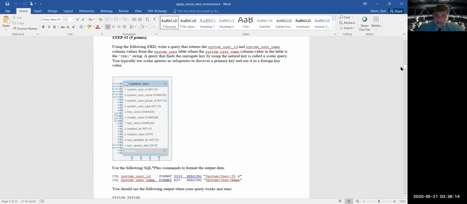Step number 2 is the exact same thing, except they're adding a new column. It now wants to use system user ID and system user name, where the value is DBA1. It is a single select query, no joins, no nothing complicated.